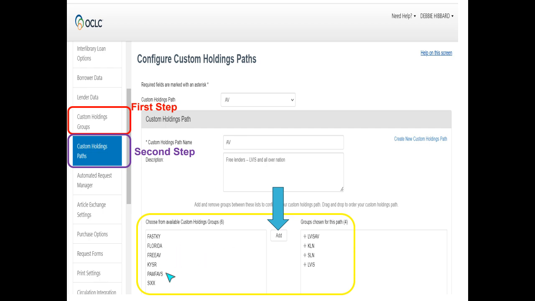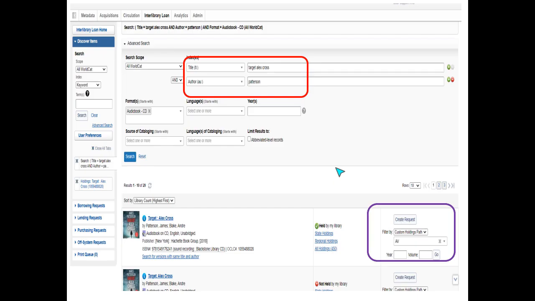It has my holdings groups already in here, and I just click. And then I can choose a tab. So, for example, if I just want libraries that lend audiovisual materials, I can create a path that I have entitled AV. And these are free lenders from all over the nation that lend audiovisual materials. And so I'm going to add from that custom holdings group, click add, and that's going to go over here.